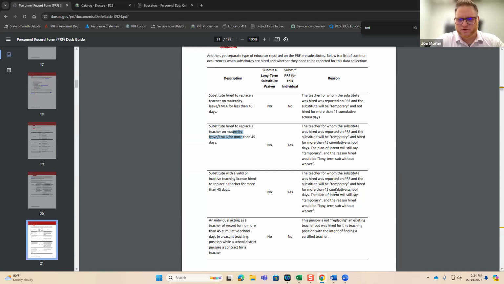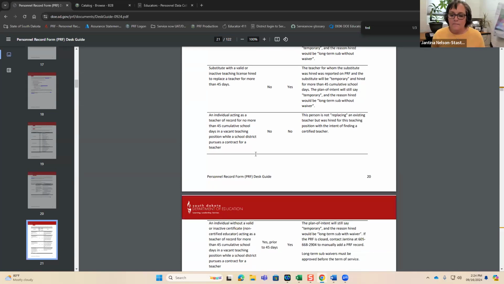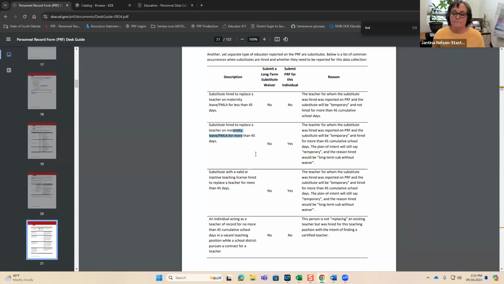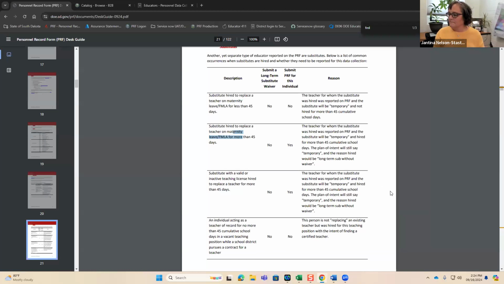Jantina, what page are you on there? I am on page 20. And I am currently dropping a link and a page reference to what Jantina is looking at if it's helpful.